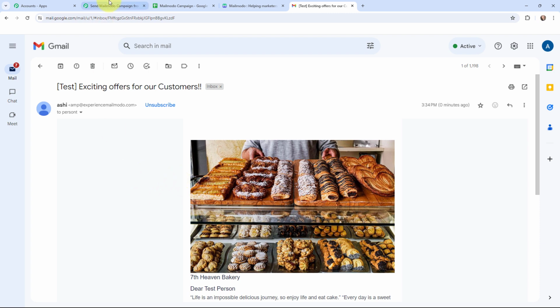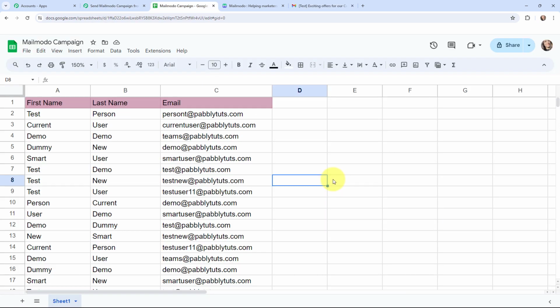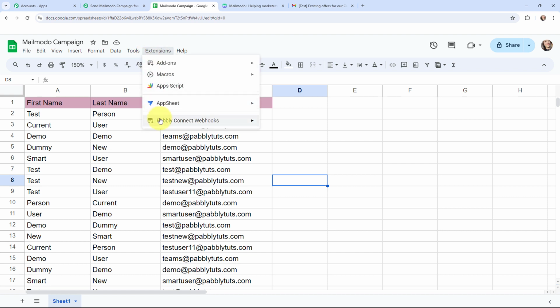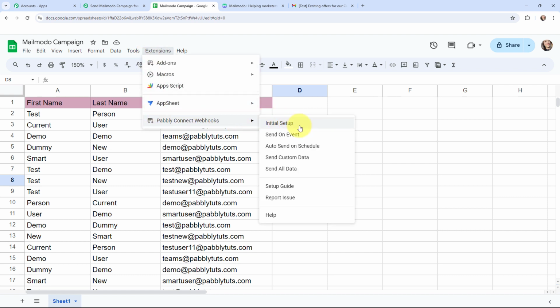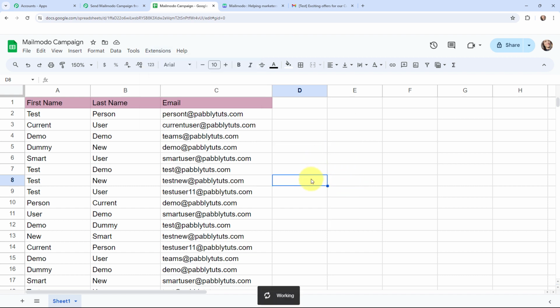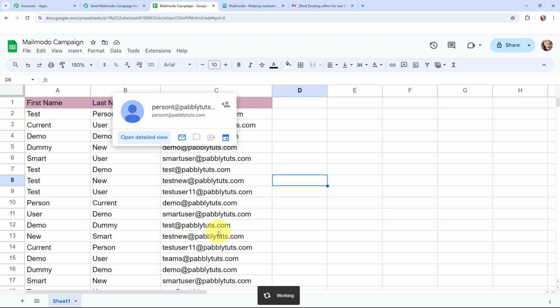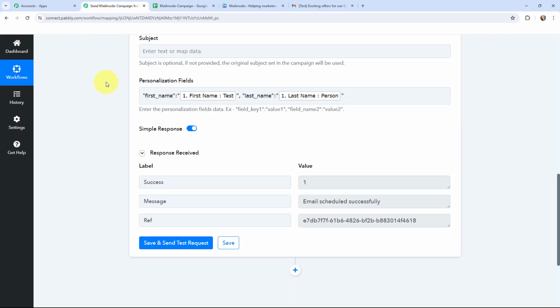But before moving ahead, there is one step left. As in this Google Sheets, you can see that there are other leads as well. And I want to send the same campaign to these leads as well. So in order to do that, I will simply go to extensions. I will go to Pabbly Connect Webhooks. And over here, I'm going to click on Send All Data. By clicking on Send All Data, I have made sure that this campaign will be sent to all of these leads. So now taking you back to Pabbly Connect.